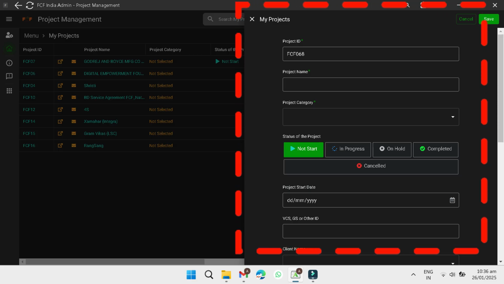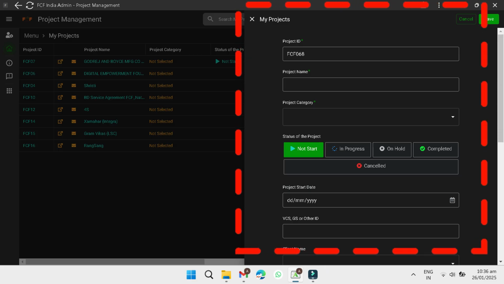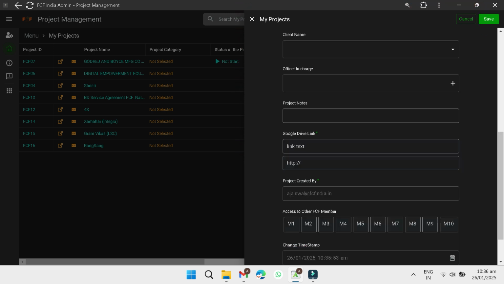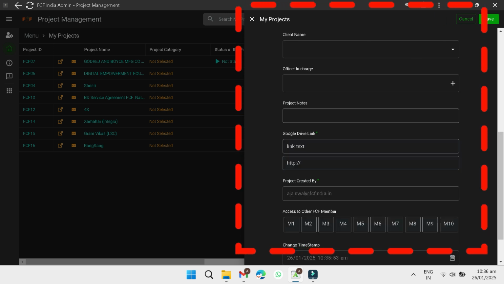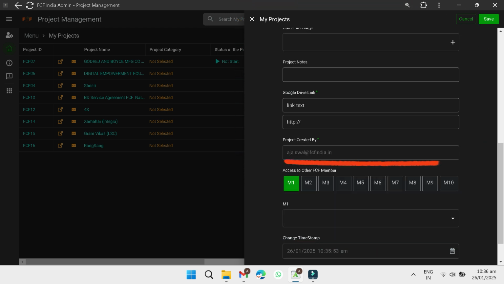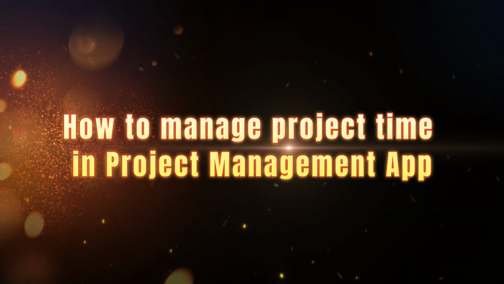Please try to fill in all the details like project name, project category, status of the project, project starting date, VCS or GS or any other ID, client name, officer in charge, project notes if any, Google Drive link. If you want to give access to this project to other FCF India members, you can add their email IDs to M1 to M10.